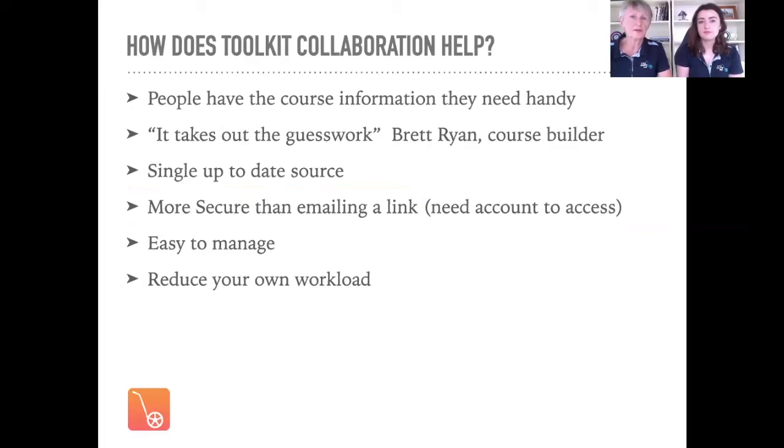So how does Toolkit collaboration help? Well, everybody has the course information in a handy format and when they need it. It takes out the guesswork, is something that Brett Ryan, one of the course builders in Australia, said. And he was referring, for example, to the ability for a course designer to put a sketch or a picture of a type of fence that he wants built into a course. And then Brett knows exactly what's required.